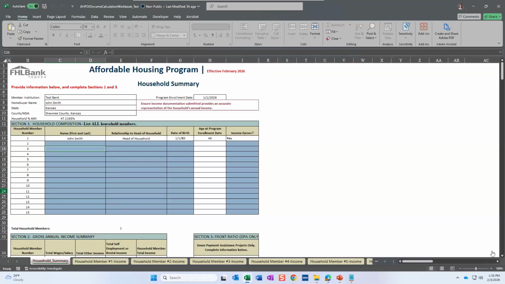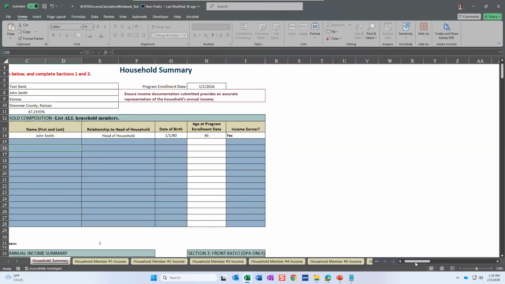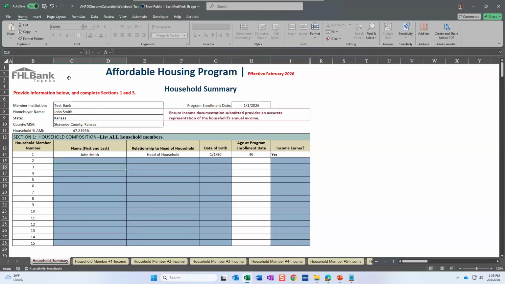So this is an example of an income calculation workbook. Let me make it bigger here. Here we go. This is just filled out with random information. I just plugged in a random person's name, so I promise no personal information here. The big things I want to talk about here: making sure the state and county correspond with the state and county for the property that is being rehabilitated. So just make sure that is what you're selecting there. Then the program enrollment date.